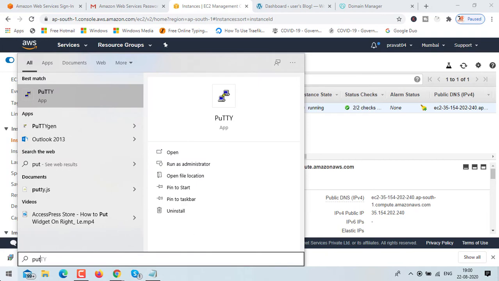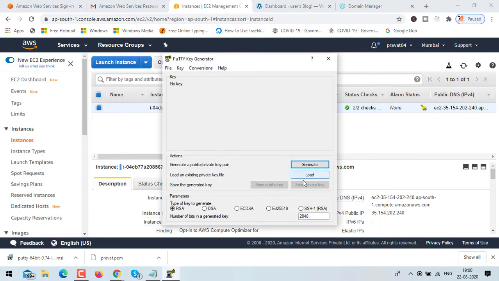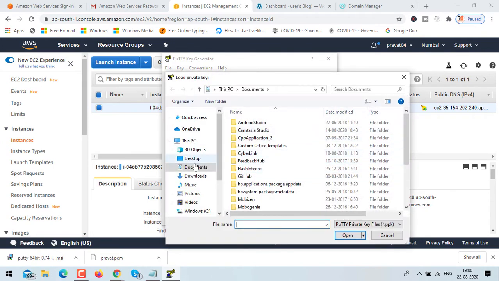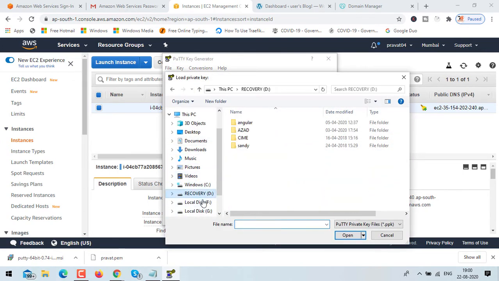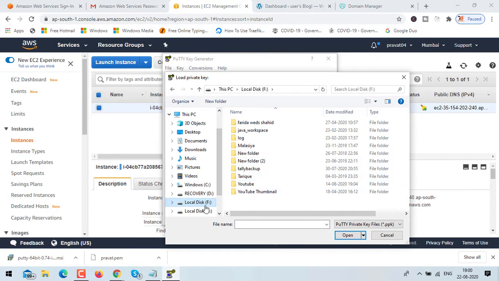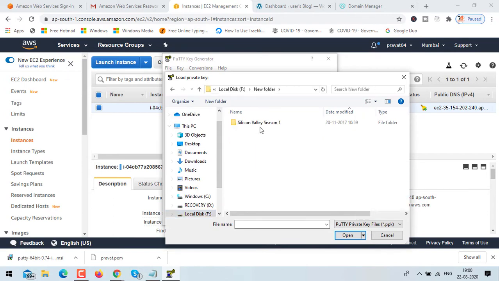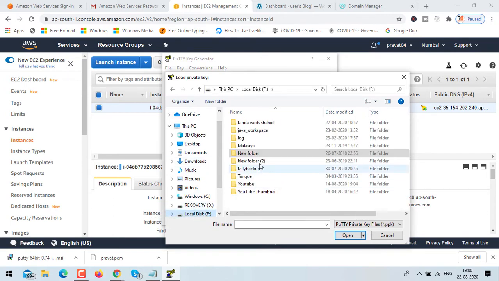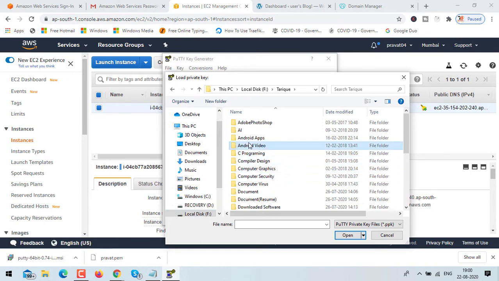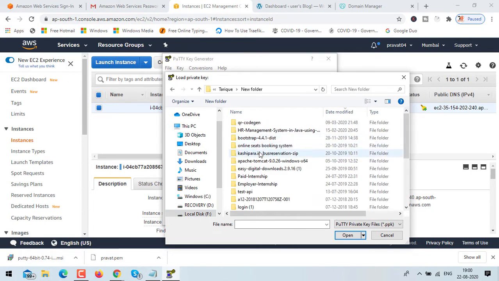PuTTY comes with PuTTYGen. This software is used to convert a .pem file into a .ppk file. So we use the ppk file to connect PuTTY with the EC2 instance. Okay. First load your file wherever you have downloaded it. In my case, my download file is inside the F drive, Tariq folder, then new folder. So here I'll select my PEM file.